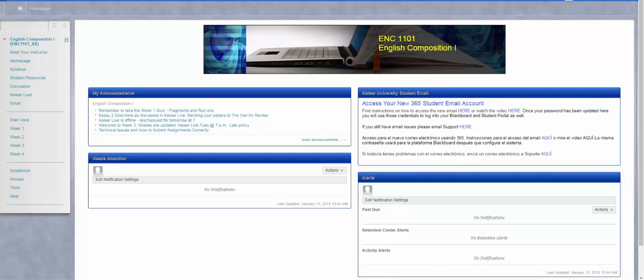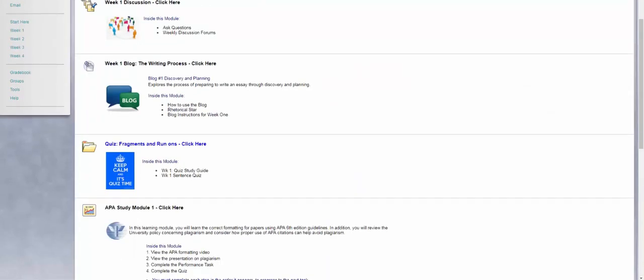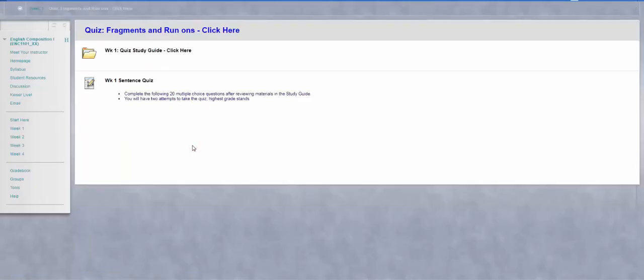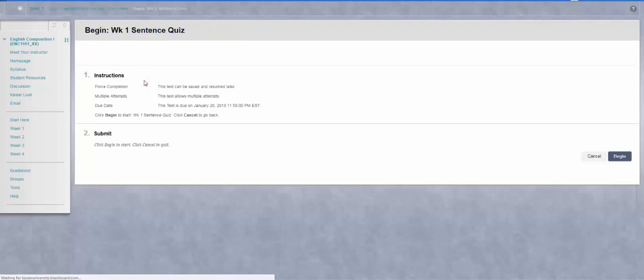So now, tests can be placed anywhere in the course. In this course, for example, the tests can be located within their respective weeks. So let's go to week 1. As we click and scroll down from week 1, we'll notice here's the quiz, fragments and run-ons. In this case the instructor added a week 1 quiz study guide that you can click and view. But in order to view the tests, we will click this area here.